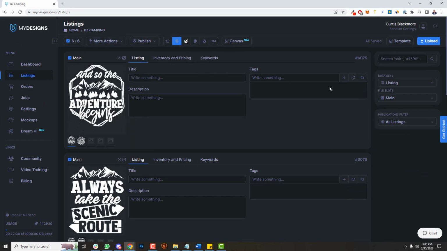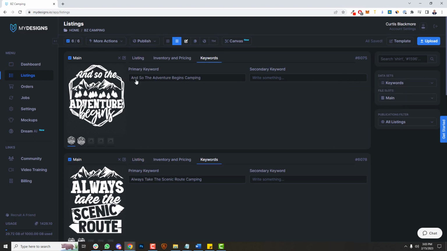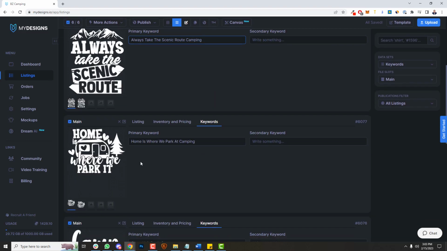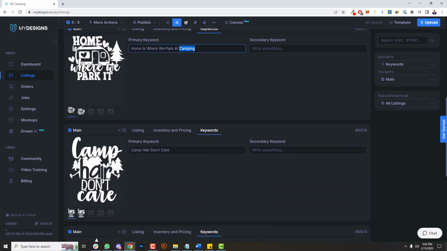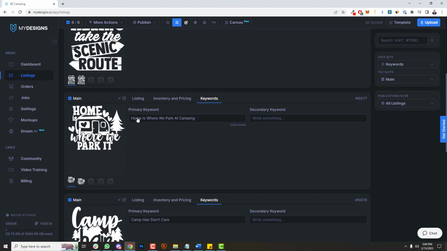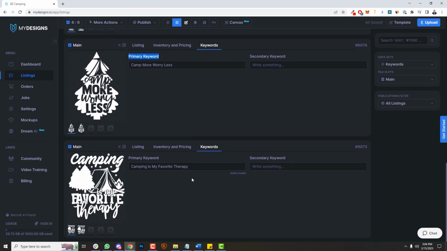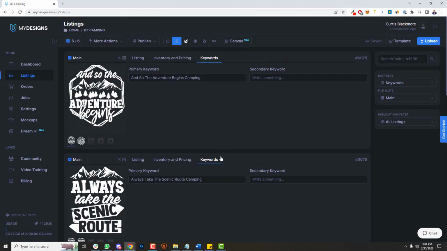So the keyword is really, really important. And what I mean by that, see, I have my data set called keywords over here. I'm going to shift over to that. And you can see these aren't the best keywords, but I think they'll work for this example. And so the adventure begins camping. I put camping on the end of some of these because I want to push all of these designs towards the camping niche. Some of them already include camping in the name, such as this camp hair don't care. So it has it in there. So I didn't add it to the end. But on these keywords, I did add camping to the end. But as you can see in this primary keyword field under keywords data set, I have my keyword in there, and that's really all it takes.